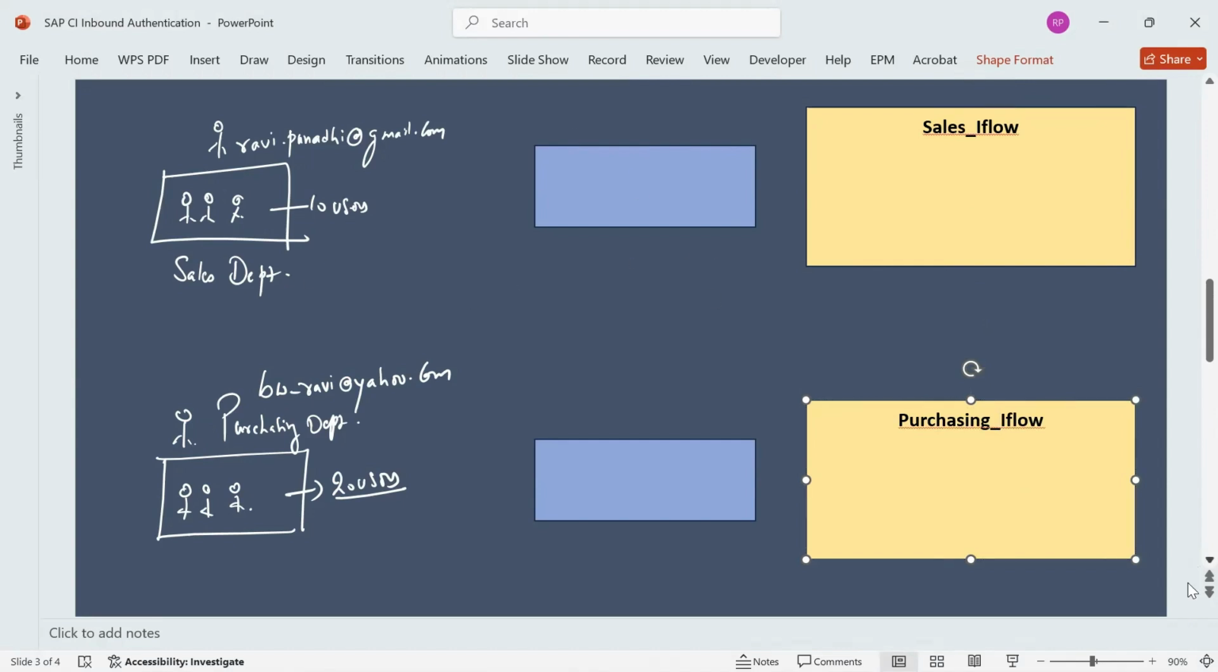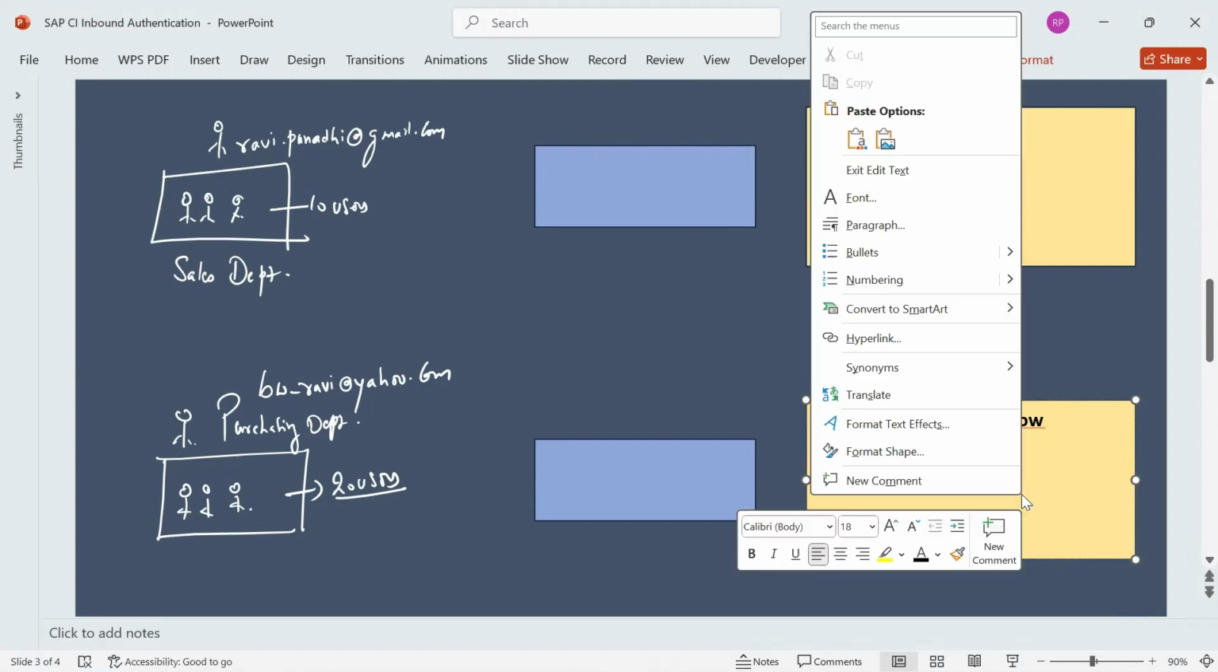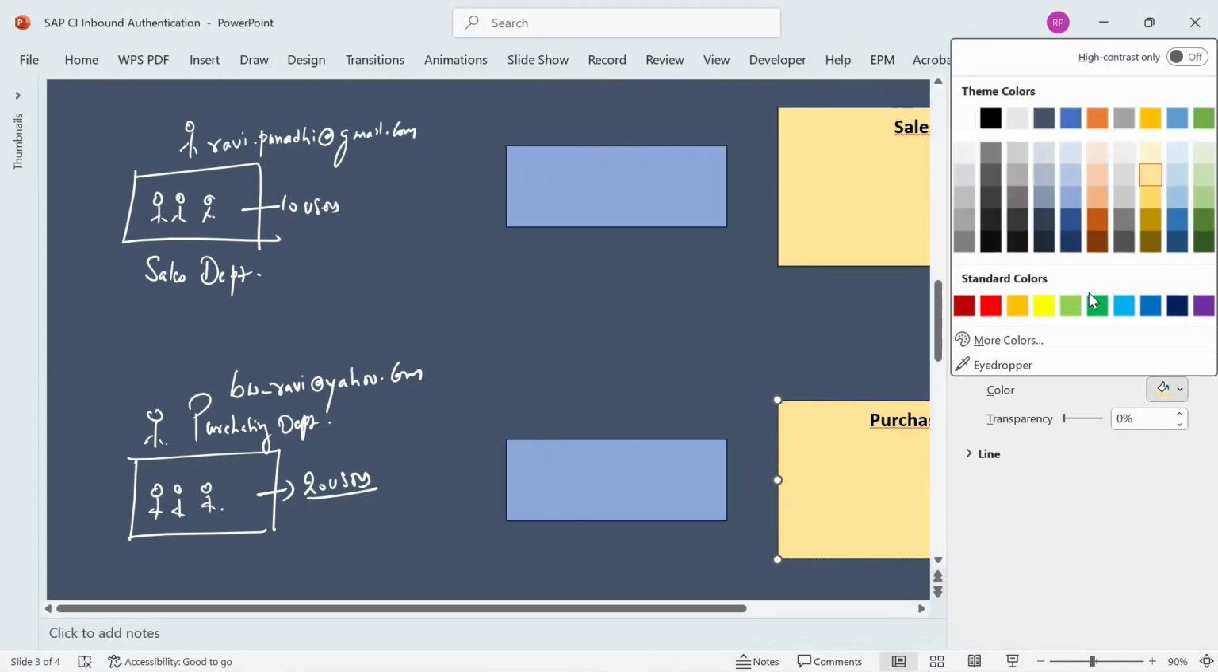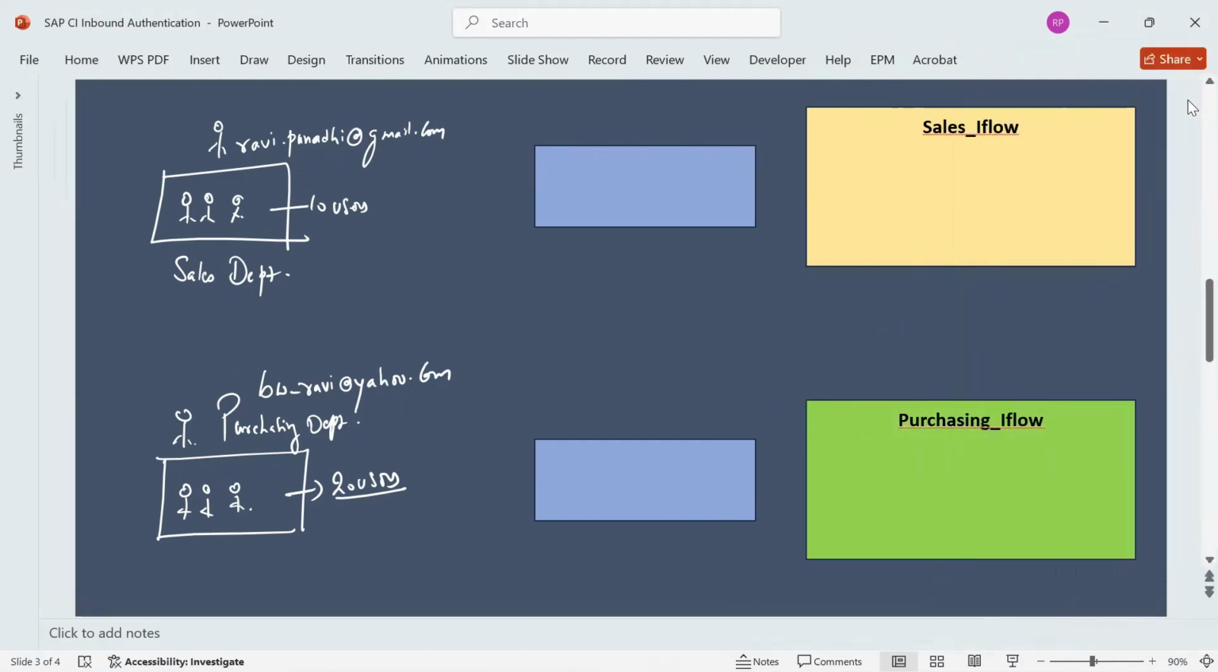So I have two different iFlows for different departments. Let's change this. One is sales and this is purchasing. Users of sales should have permissions, or should be able to authenticate the sales iFlow, and purchasing department people should be able to access this particular iFlow only, not the sales one.